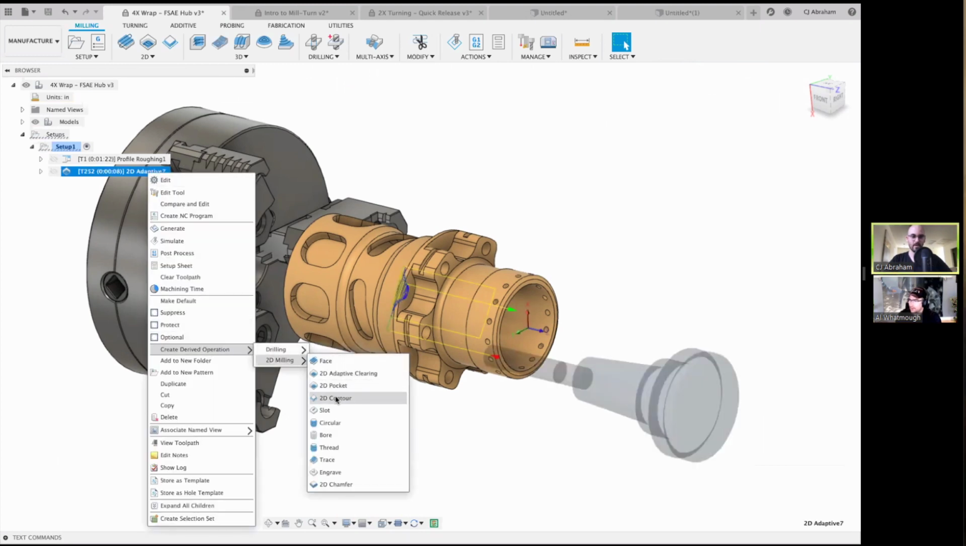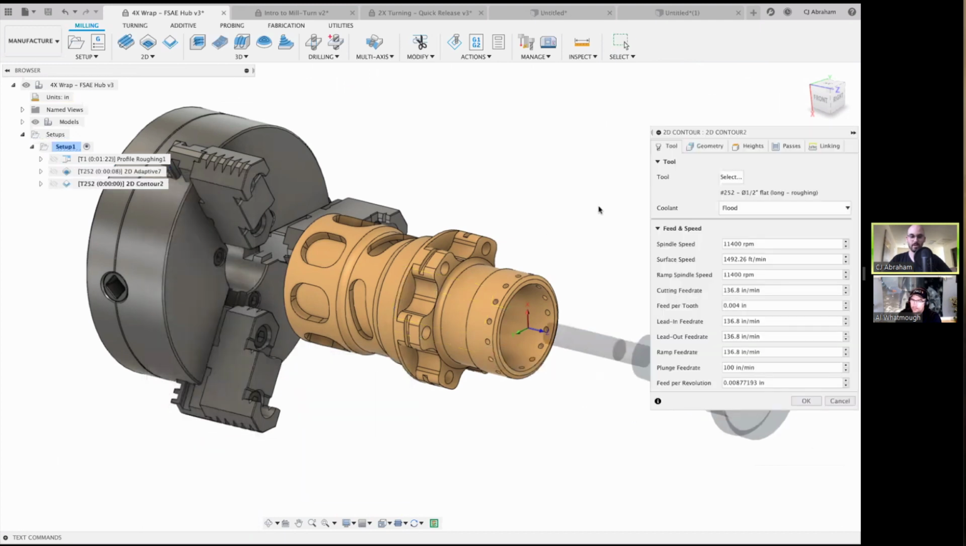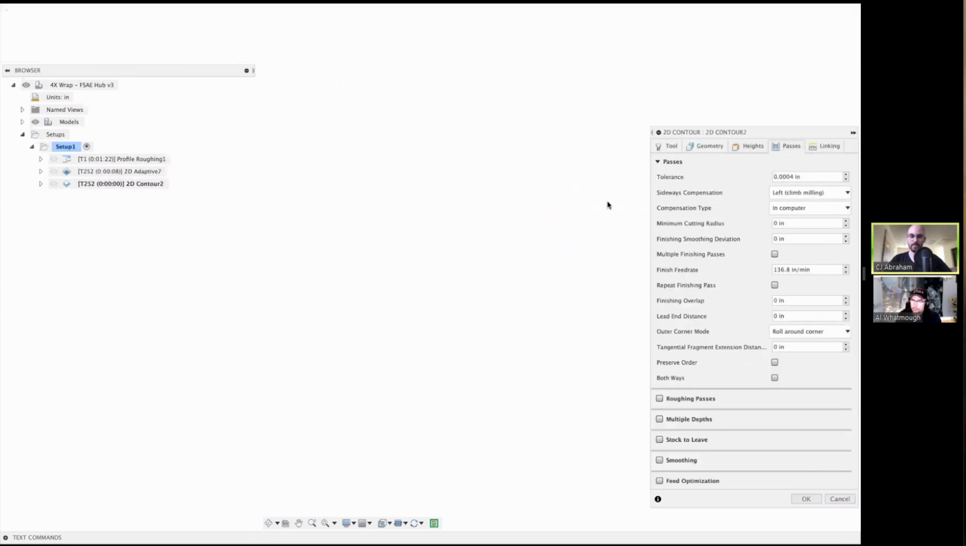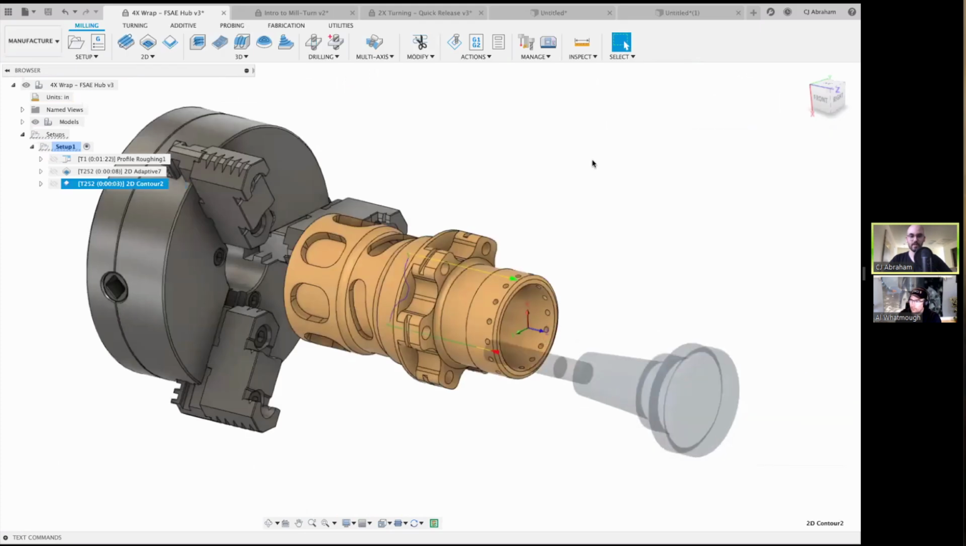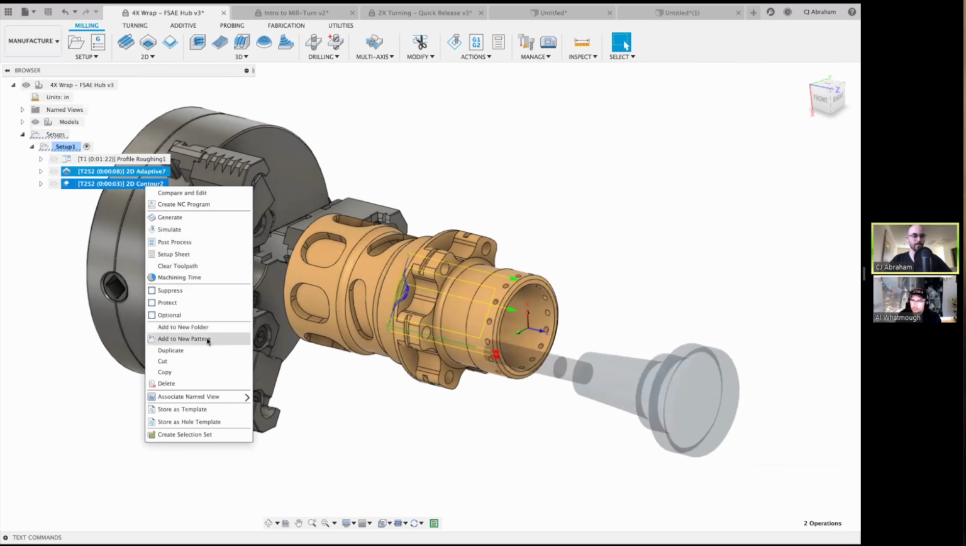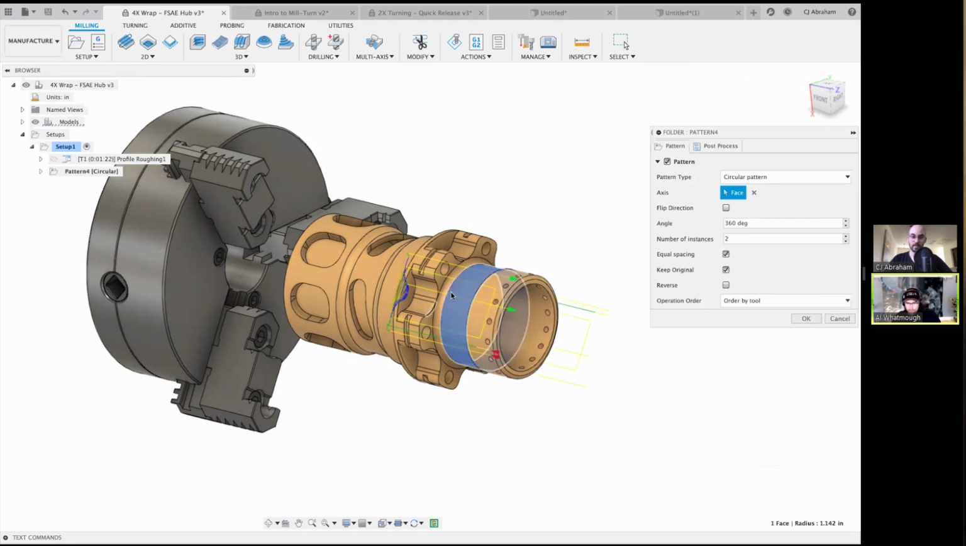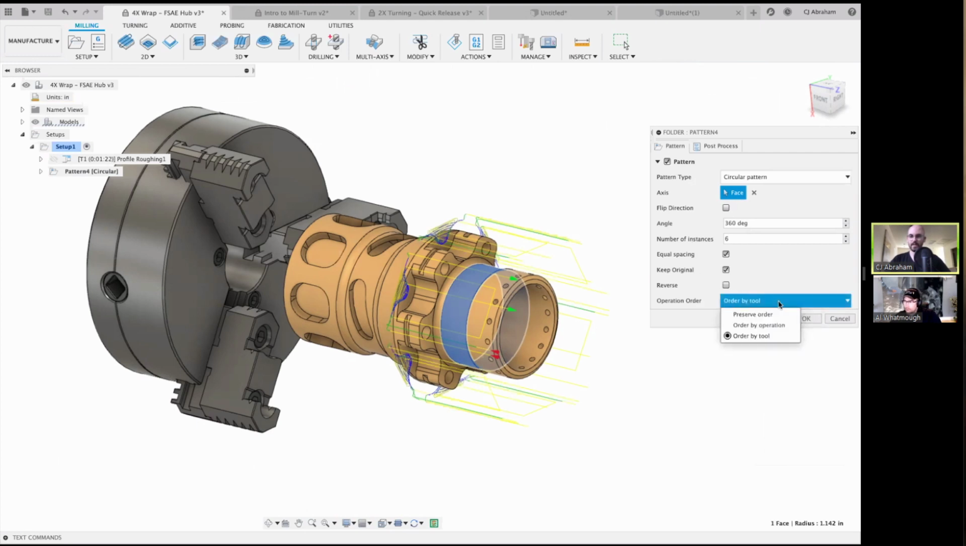Yeah. Okay, so I'm going to derive a 2D contour out of that 2D adaptive toolpath. No stock to leave. That's good. Okay, so there's the finishing strategy. Now I'm going to highlight both of those, add to new pattern, select circular pattern, select this face as the axis, and I think I need 6 instances. And then I can set the order for how to organize these operations.